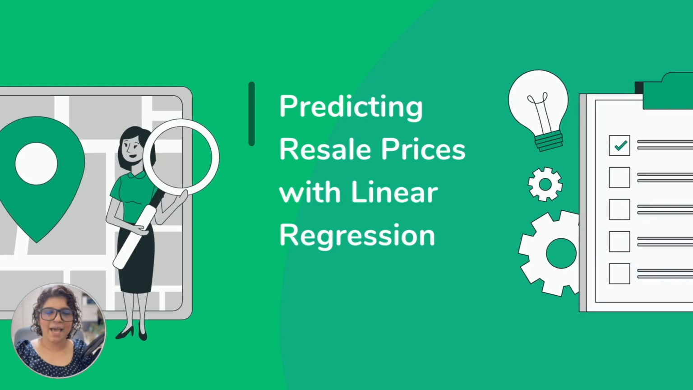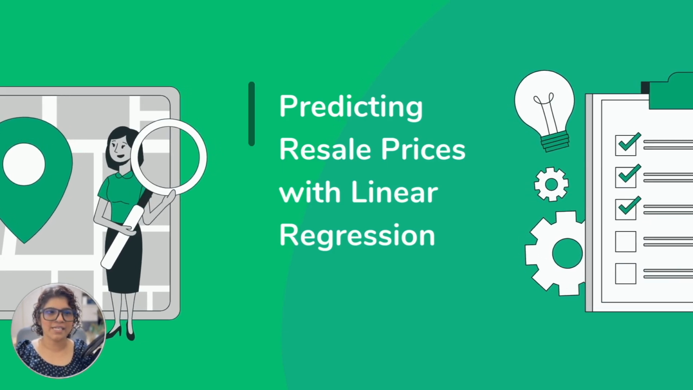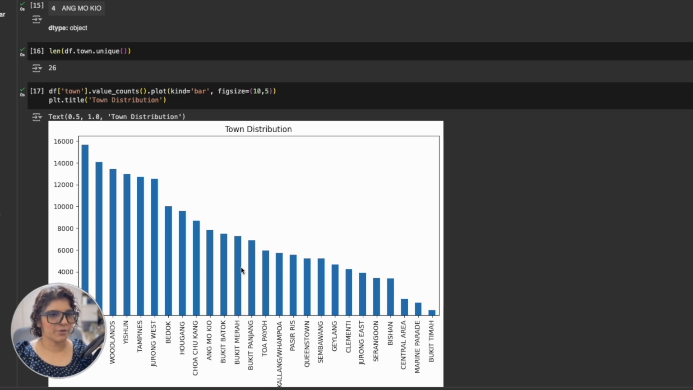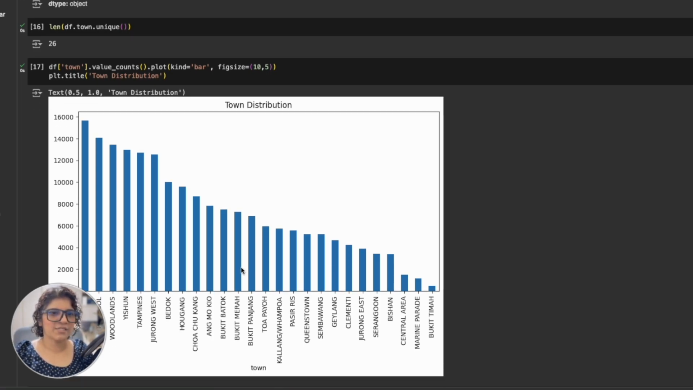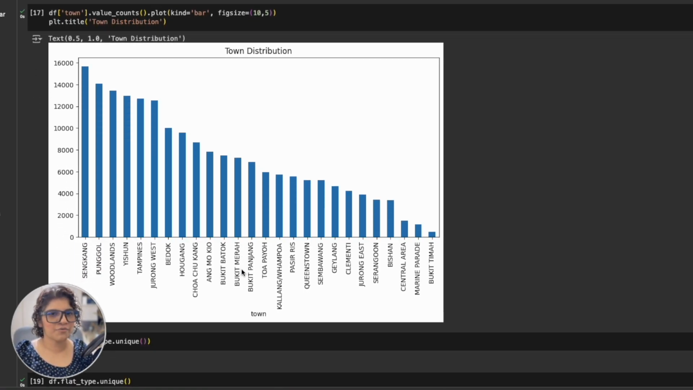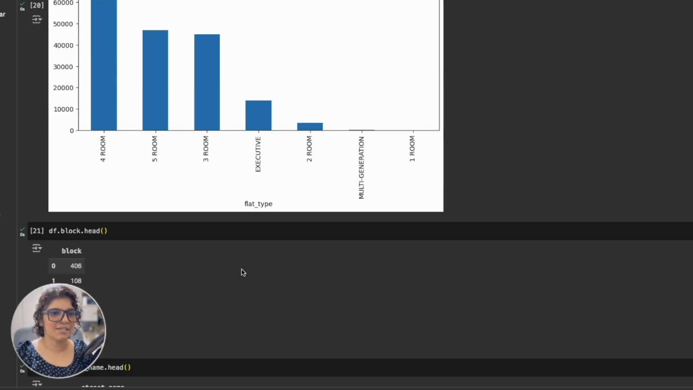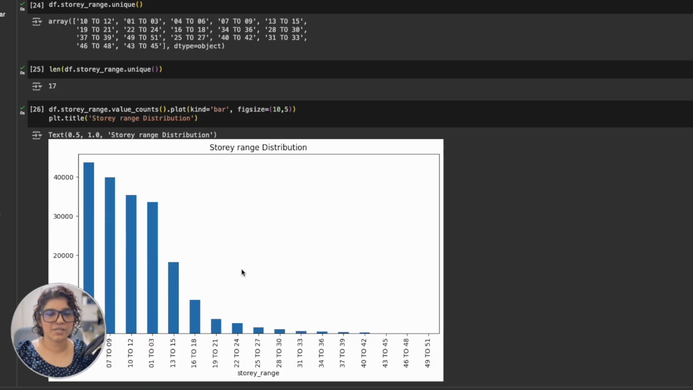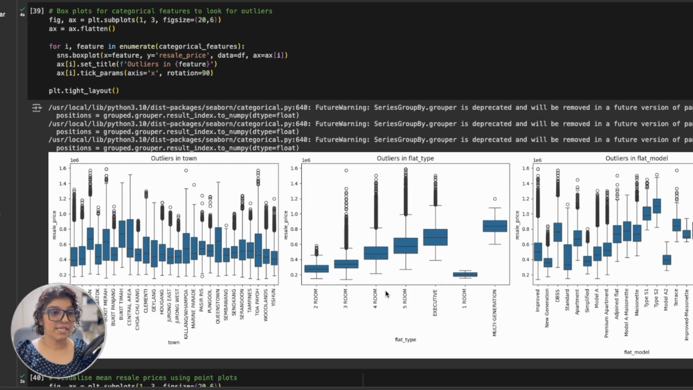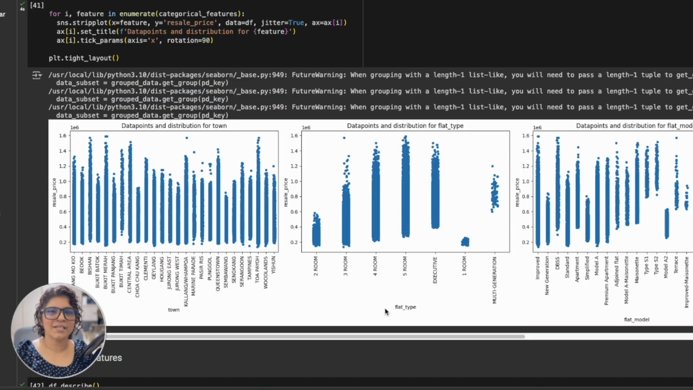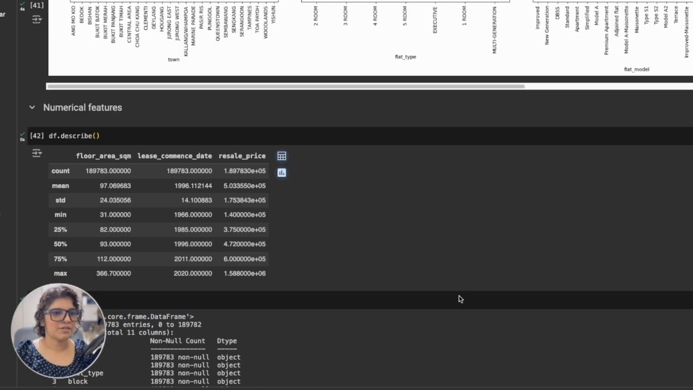Let's quickly recap what we have done and the insights we have gained throughout this project. We started by exploring the dataset, where we analyzed various features such as town, flat type, floor area, and lease commence date to understand the underlying trends in HDB resale prices. Through EDA, we gained valuable insights on how different flat models and sizes influence the overall resale prices.